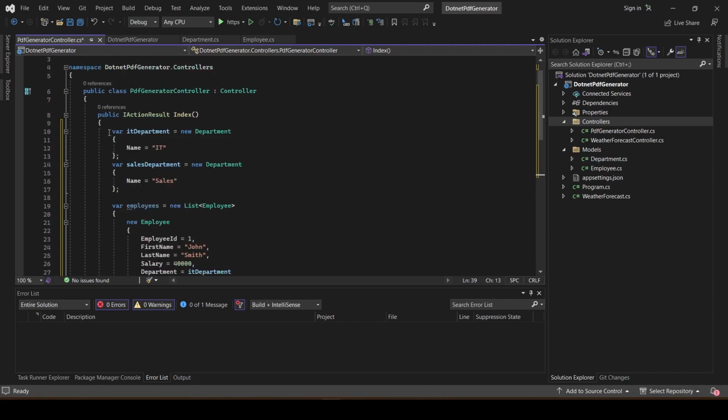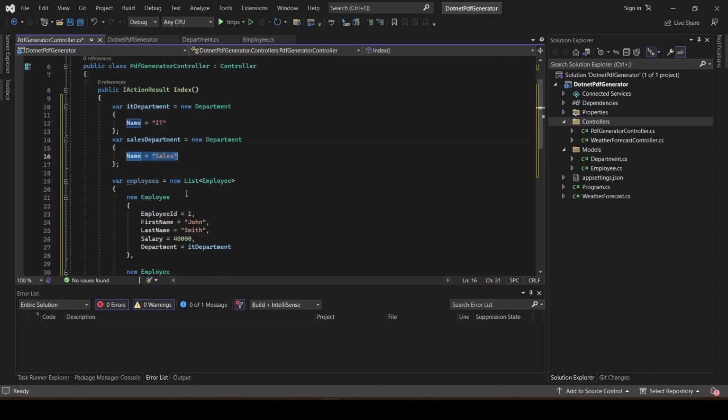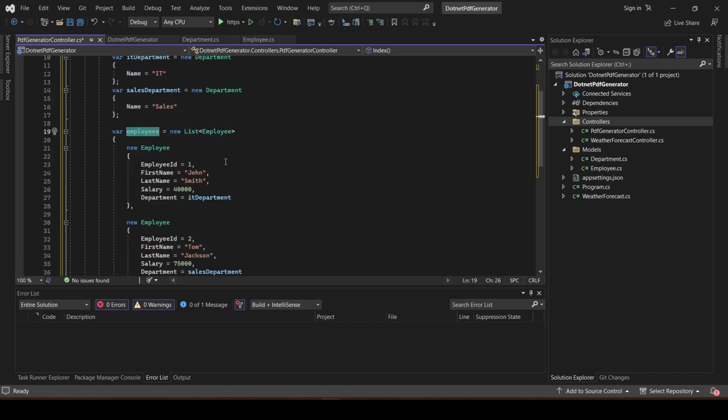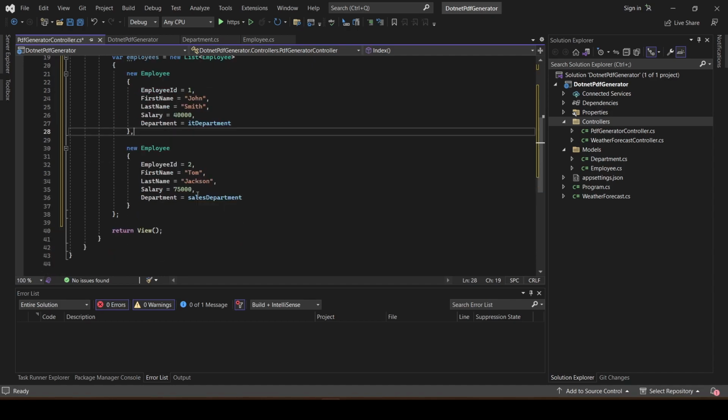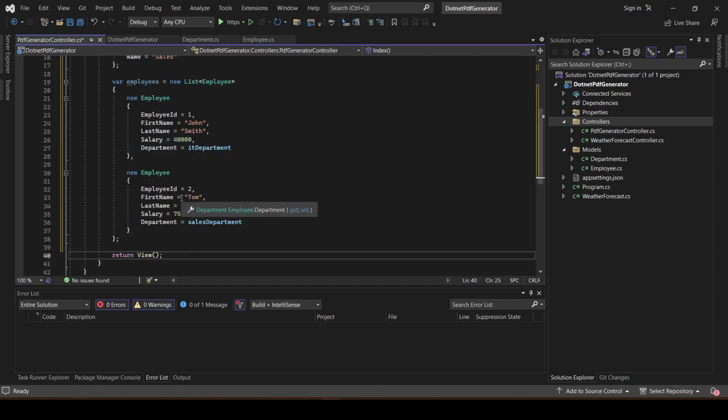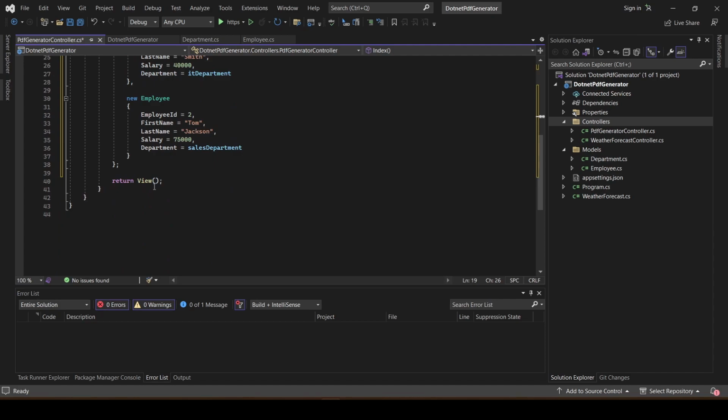So inside my index action, I'm having two departments. One of them is IT and one of them is Sales. I store the name as IT and Sales. And I have a list of employees. So I have two employees and I have assigned the department to each one of the employees. And I'm going to return my employees to the view model.